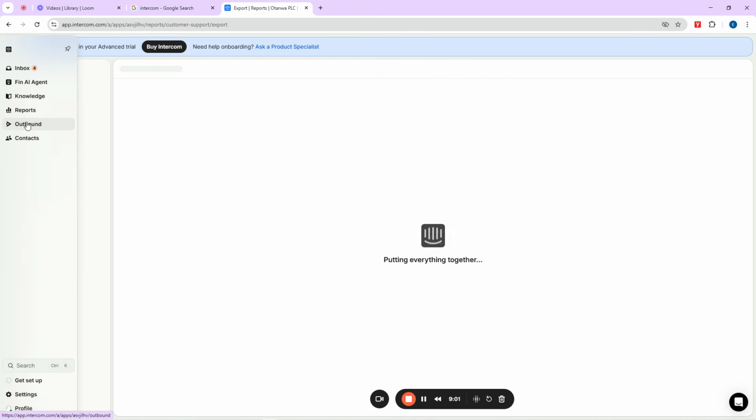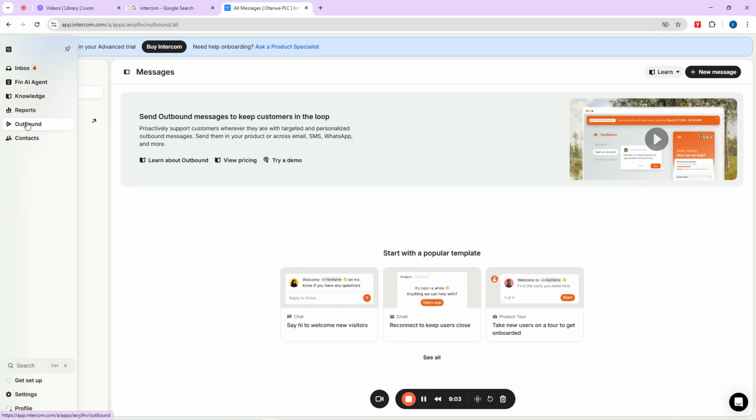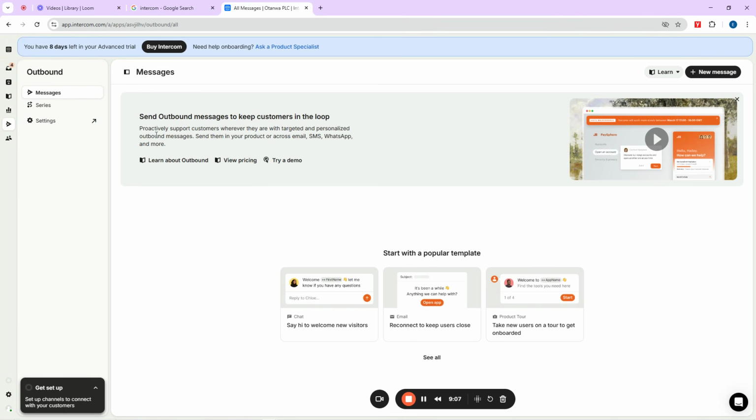Then here we have outbound. Now, when you talk about outbound, what is it? It's proactively supporting customers wherever they are with targeted, personalized outbound messages. Send them in your product or across email, and so on. So outbound are messages that you send out to your customers. You can send these messages to them through their email, through SMS, through WhatsApp, and more.